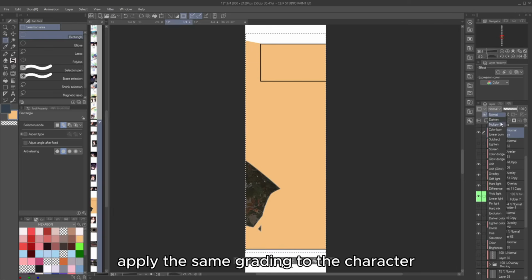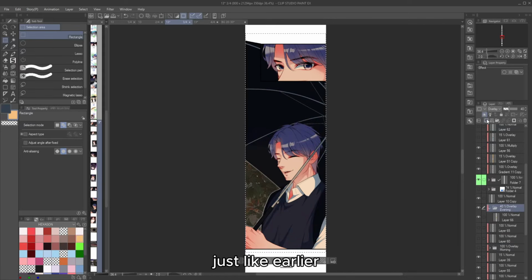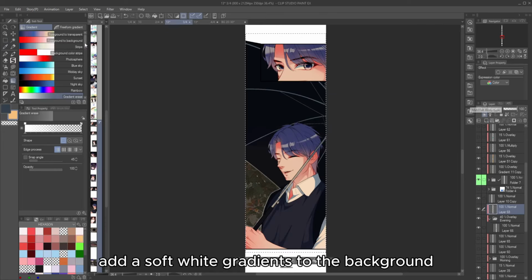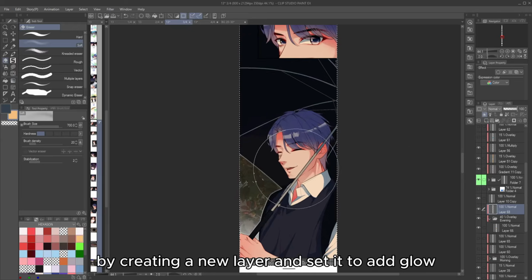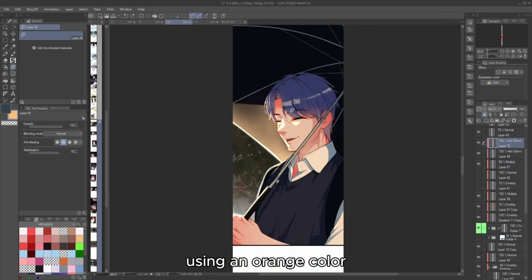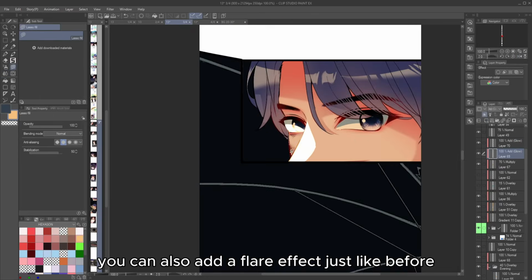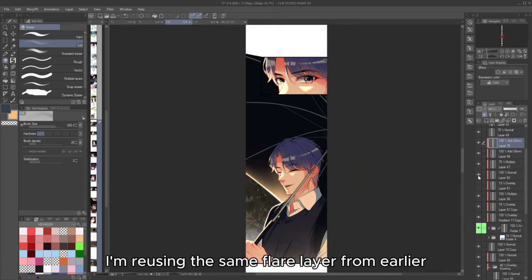Apply the same grading to the character, but this time set the mode to multiply with about 50% opacity. Just like earlier, add a soft white gradient to the background. And finally, add an extra light to the character by creating a new layer and setting it to add glow, using an orange color. You can also add a flare effect just like before. To make it easier, I'm reusing the same flare layer from earlier.